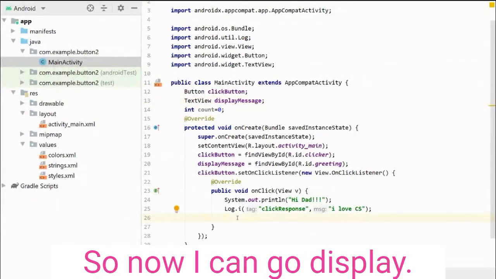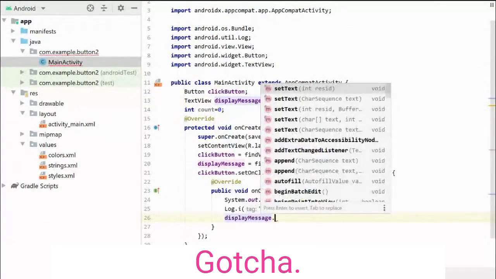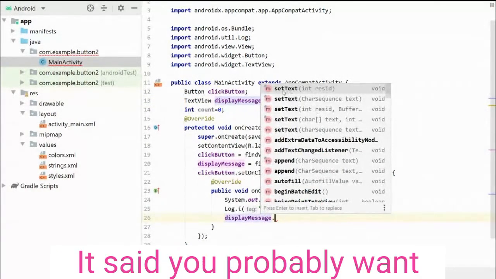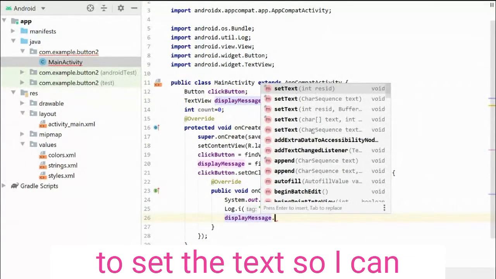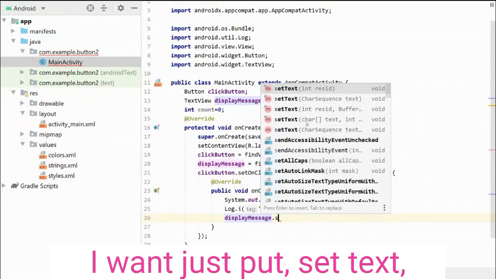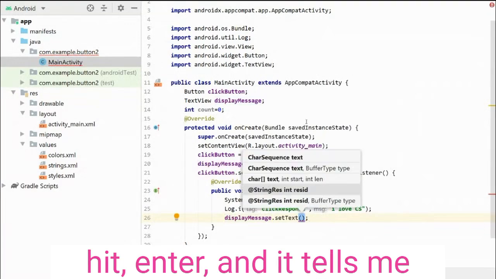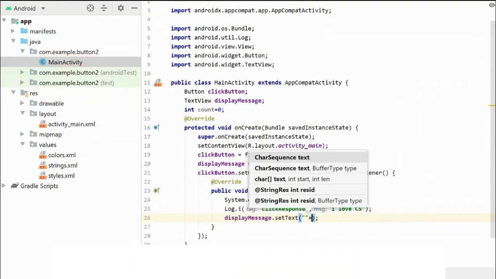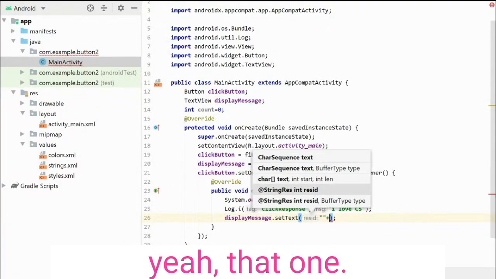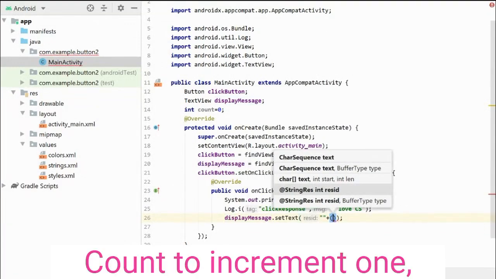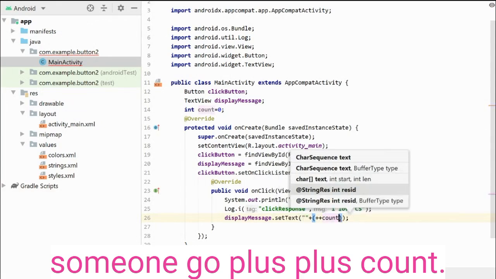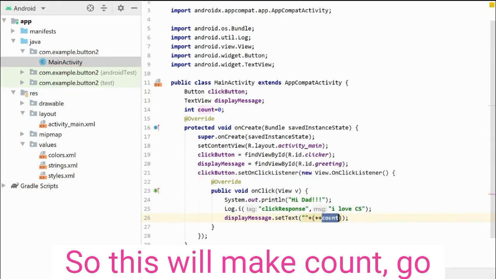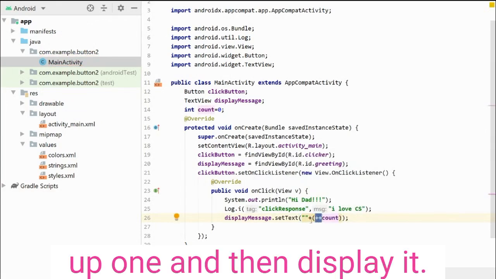So now I can go display dot, wait, I want to set text. Oh, look at that. It popped it up for me. It said you probably want to set the text. So I could put different things, but I want to just put setText. Hit enter and it tells me what I can put in there. So I'm going to put in count, but I want count to increment 1. So I'm going to go plus plus count. So this will make count go up 1 and then display it.